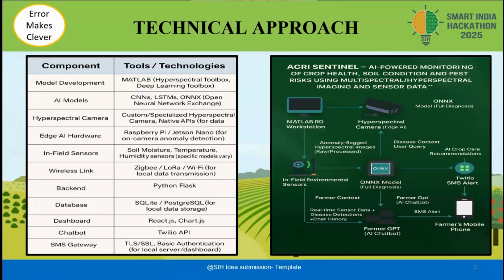Next, coming to the SMS gateway, for areas without a network, we can transmit the data using SMS. We are using TLS, SSL, and basic authentication for the local server and dashboard. Here is the block diagram of how we have developed our AgriSentinel project. We are using the ONNX model for the final data transmission to connect it with Python Flask, and all the features are given in this block diagram itself. Let's see the prototype for further explanation.